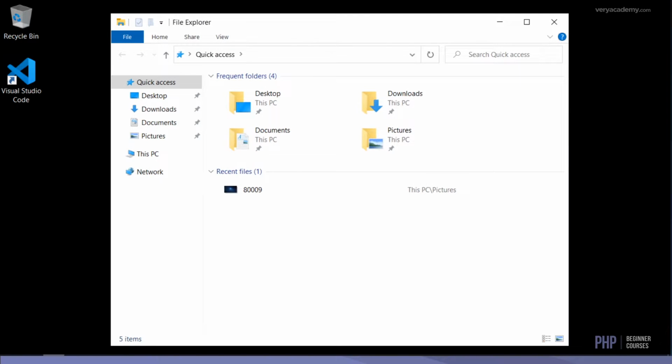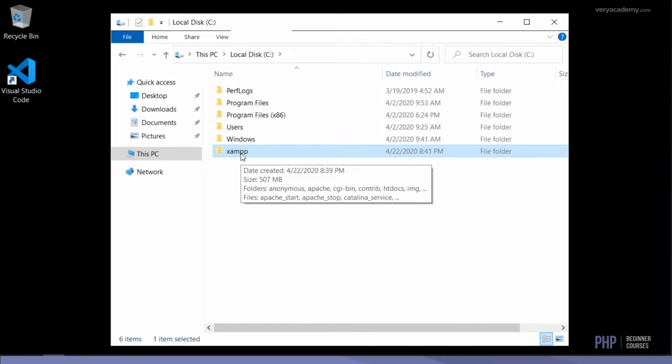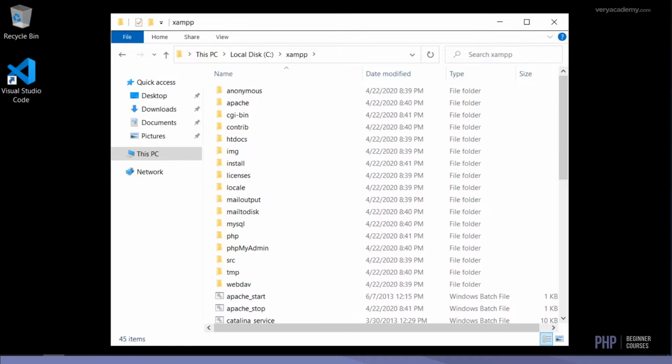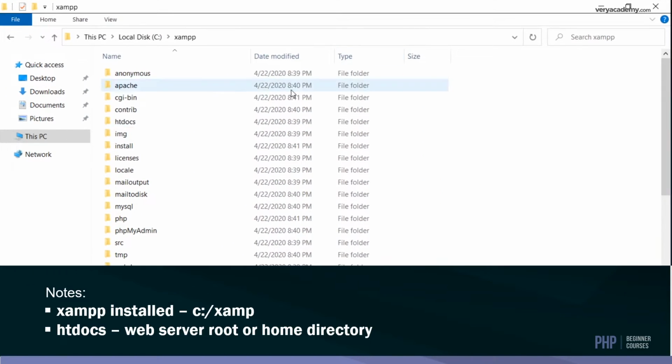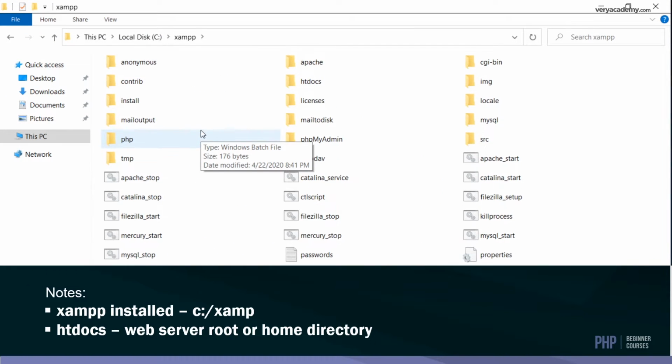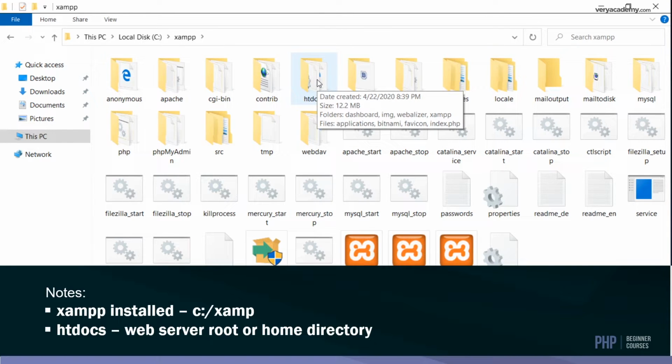So if I go into my File Explorer, if you remember, it was installed on the C drive and then in the folder XAMPP. So that's where it's going to be installed. So it's important to remember that. And now if we go inside of this folder, you're going to see lots of files and folders. All you're really interested in here is the htdocs folder. So this folder right here.